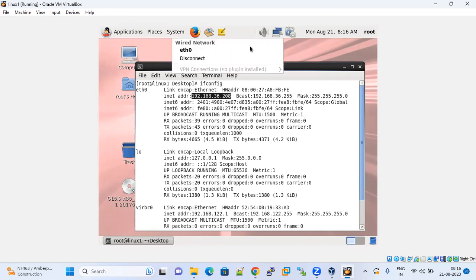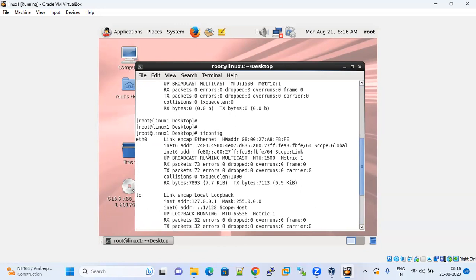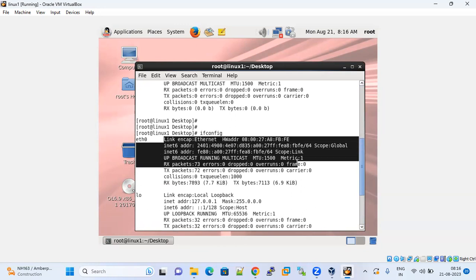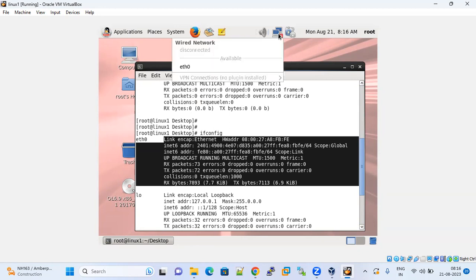Suppose this is in the active state, let me disconnect. Let me give ifconfig. It is not giving any IP address, it says there is no IP address 192.168. There is no IP address assigned. To get the IP address, the network should be in the active state.